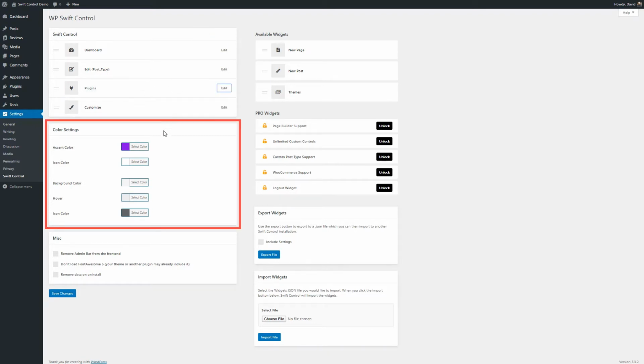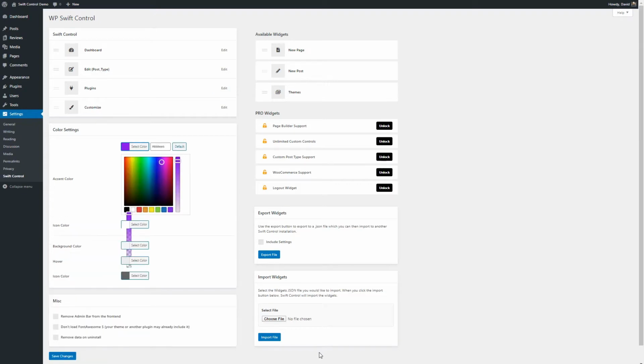Under the active controls, there are the color settings. You can customize the main controls, accent color and icon color, as well as the background colors, the hover background color, and the color of the individual widget icons. Let's set this to better match the theme color.